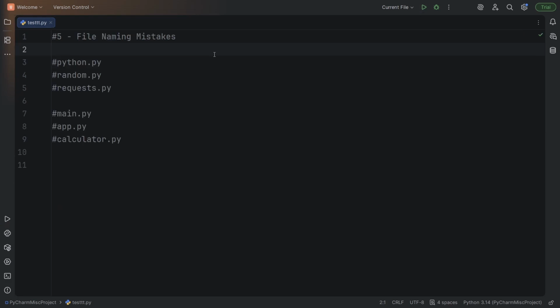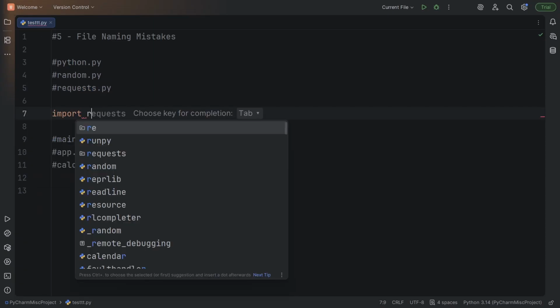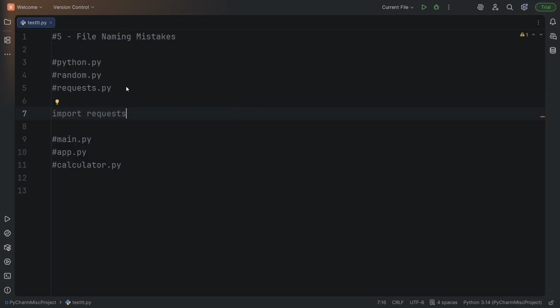The fifth mistake beginners make is naming files incorrectly. So they might name them python.py or random.py or request.py. The problem here is, say you want to import requests, Python might try to import your file instead of the actual library. So instead use simple names like main.py, app.py, or calculator.py for your files.